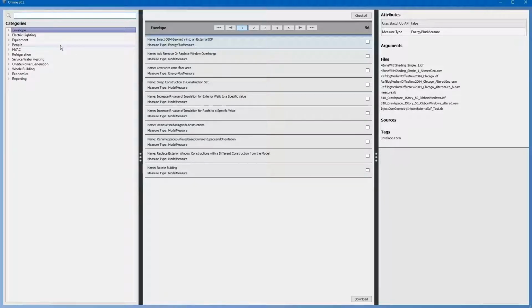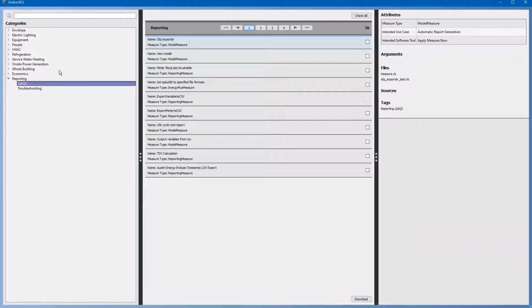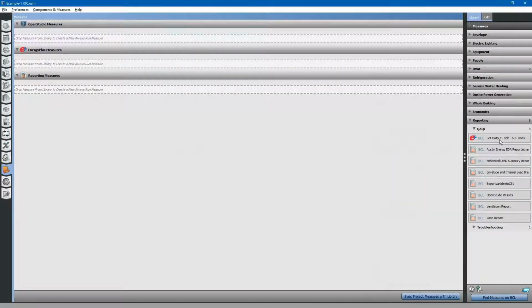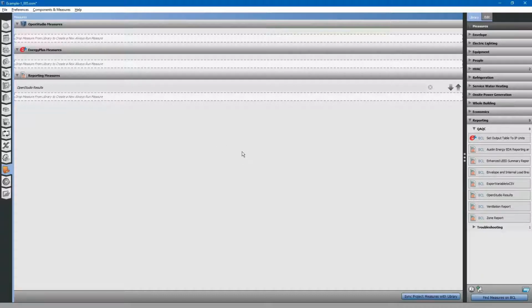So we'll select this, and it opens up the BCL online database, and we'll go to Reporting, QA/QC, and we'll just search for OpenStudio. And what you want to look for is OpenStudio Results, which is this one right here. You can see I've already got it downloaded with the check mark, but what you would do is just check this and then click the download button, and then you'll suddenly have OpenStudio Results there. So we'll just grab the OpenStudio Results, drag it over here to the Reporting Measures, it's suddenly in there.